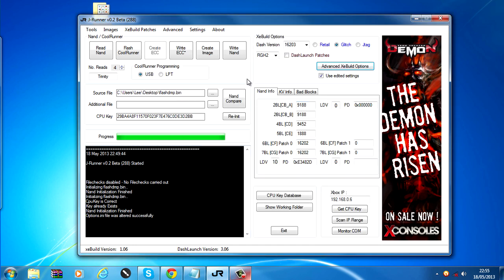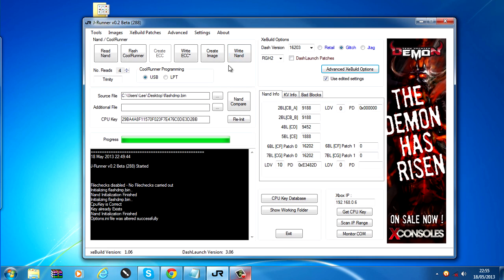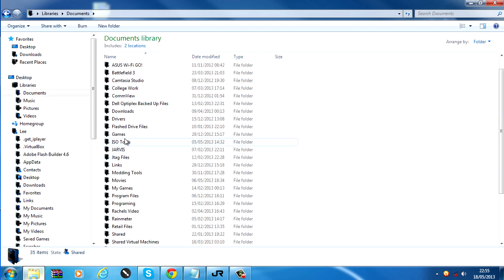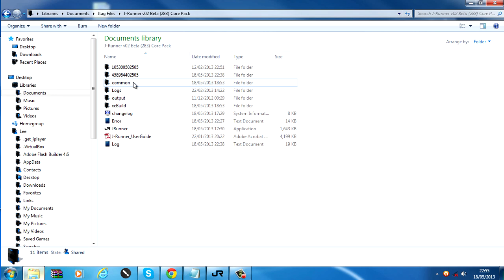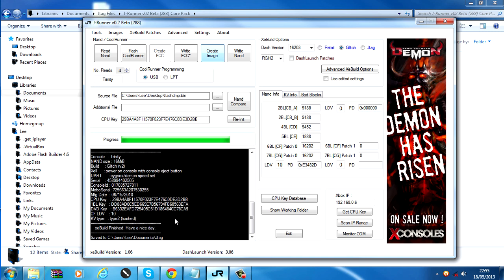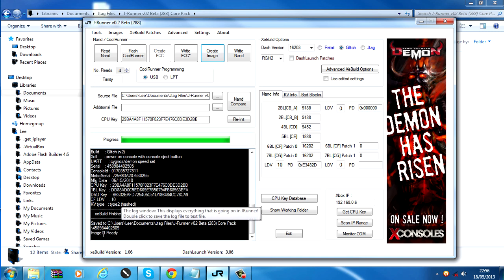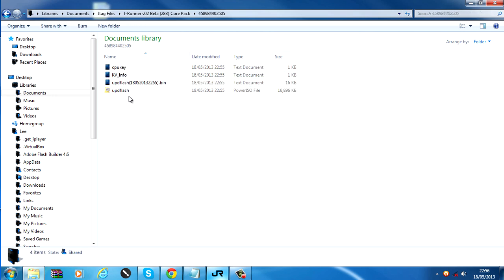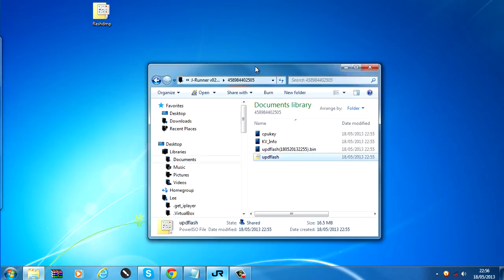And once you have all this information inputted into JRunner, you can just click Create Image. I think I have already done this, so I'll just have to do it again to show you. Where are we? JTAG files. Yeah, just delete this. Alright, so click Create Image. And it should say image is ready, and it will show you the folder that it's created. So if we go back into the JRunner install files, there'll be a new folder in here, and you'll have a new file called UPD flash.